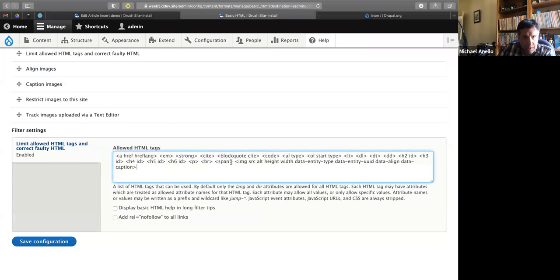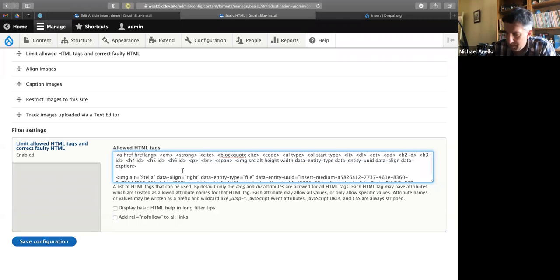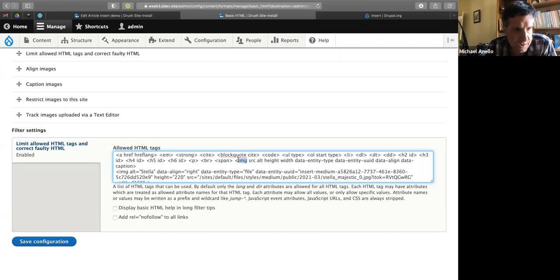But let's come down here and let's see, is there an image tag here? So there is image, so there is a bunch of stuff. I'm not sure why. So I'm just going to paste this to look. I wish I missed it. Let's see. So image is allowed, alt is allowed. So data-align is allowed.